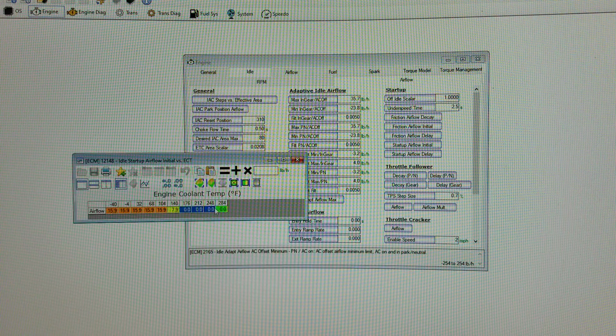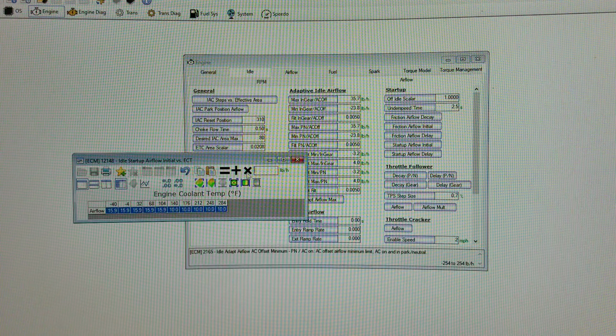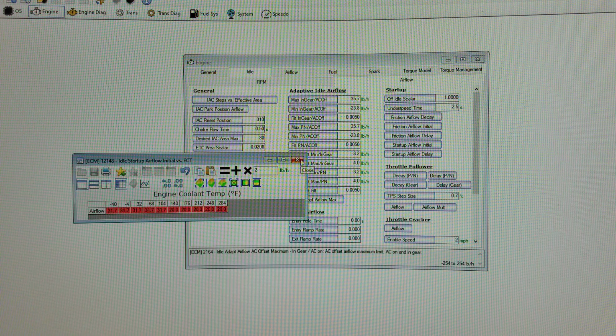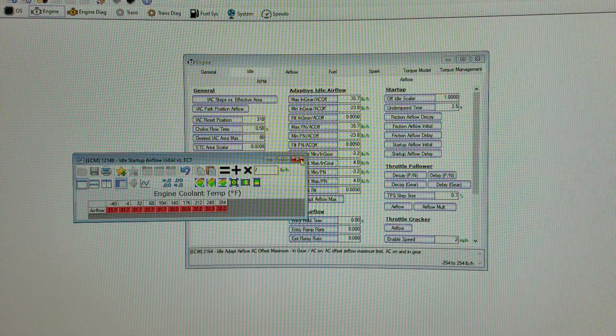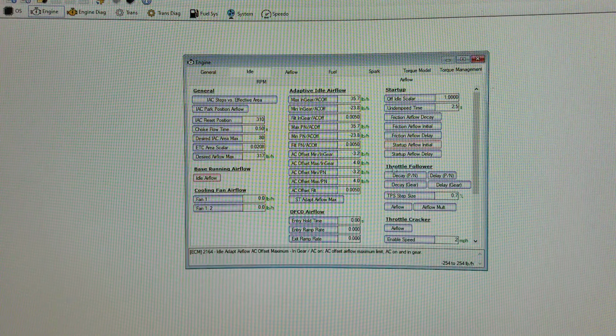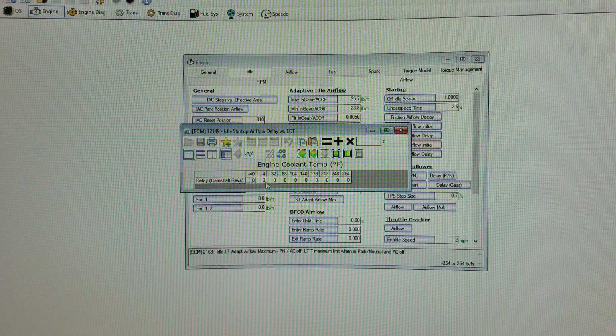Your startup airflow initial, what I usually do is come in here 140 over, put 10 in, and then select your whole table and multiply it by 2. This will add additional airflow on top of the base running airflow when it starts, so it'll kind of help solve some issues sometimes. You'll have them start and they'll want to stumble immediately after they start. This will hold the idle up for a few seconds. The delay is how long it will hold that high idle.